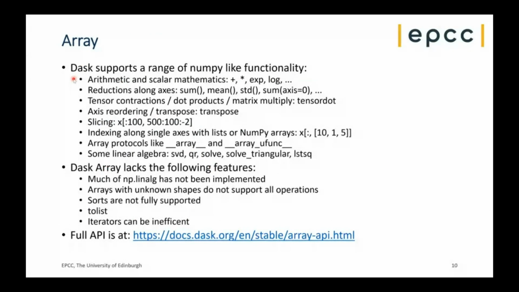Now, once you've created your Dask arrays, there's a whole bunch of things you can do on it. It supports most of the NumPy functionality, but not all of it. Arithmetic operations, it will let you do on Dask arrays: addition, subtraction, multiplication. You can do reductions across axes, so sums and means and standard deviations. And you can do things like tensor operations, matrix vector operations, slicing, and some linear algebra stuff. So SVD, triangular stuff, least squares on Dask arrays. It will automatically do these for you.